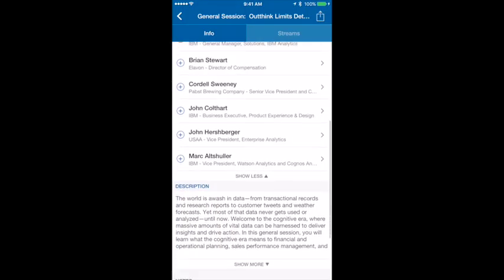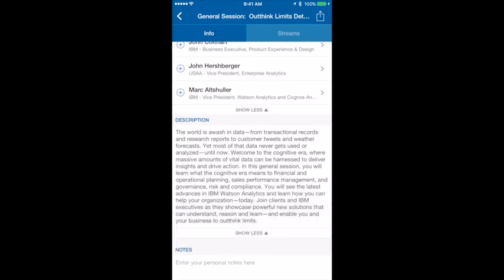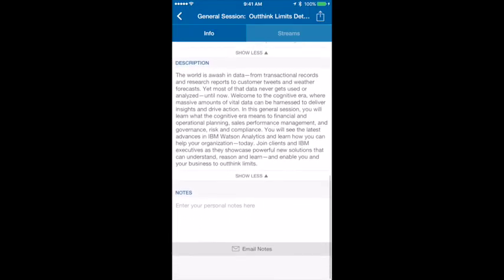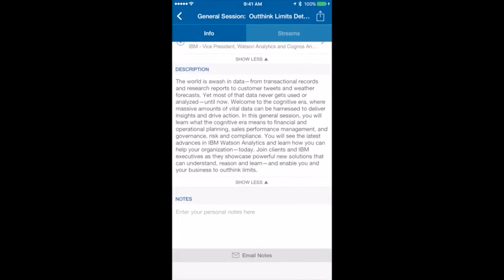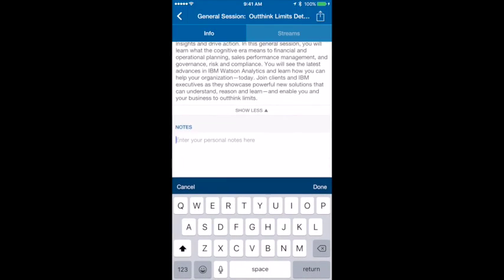So I can check all the speakers. Then in addition to that, check out a description of the session itself. And then enter any notes that I want to add while I'm in the session. So if you happen to be there, you can write a little bit more about what you hear. Maybe there's a new Cognos offering that you didn't know about that you want to learn more about. You can write it in and then email it to yourself here in the notes section.